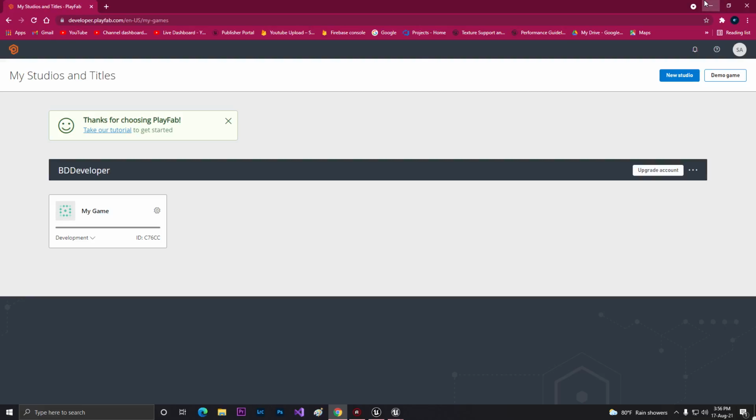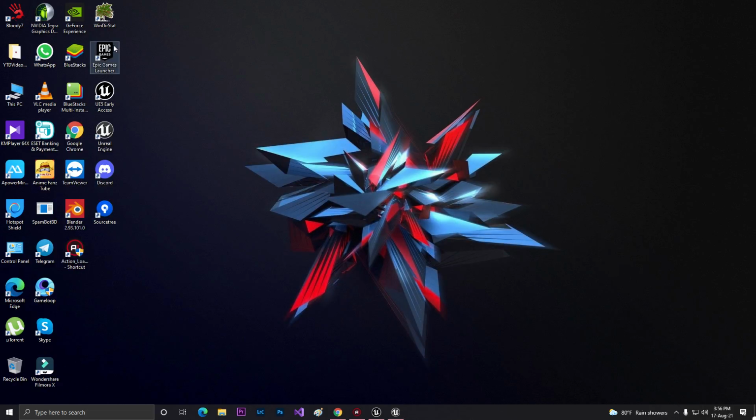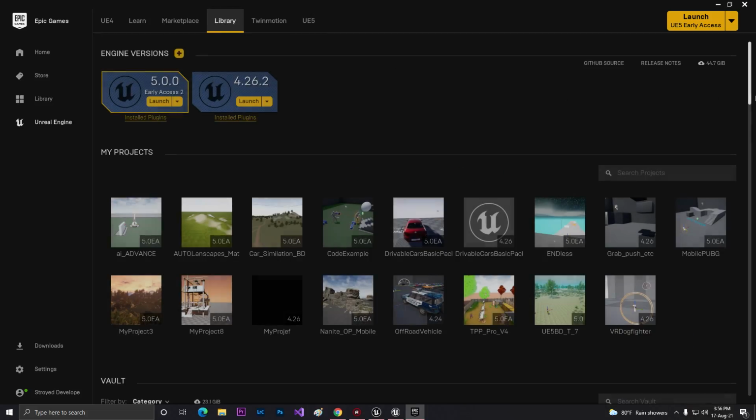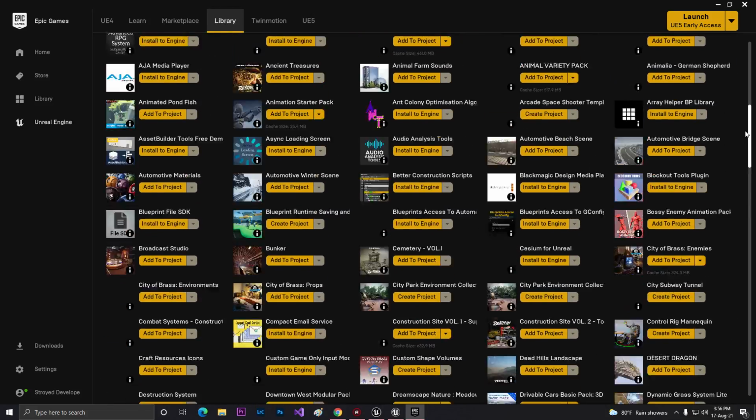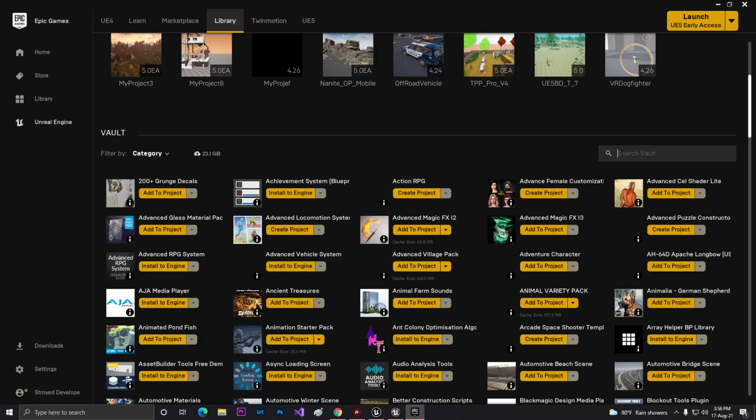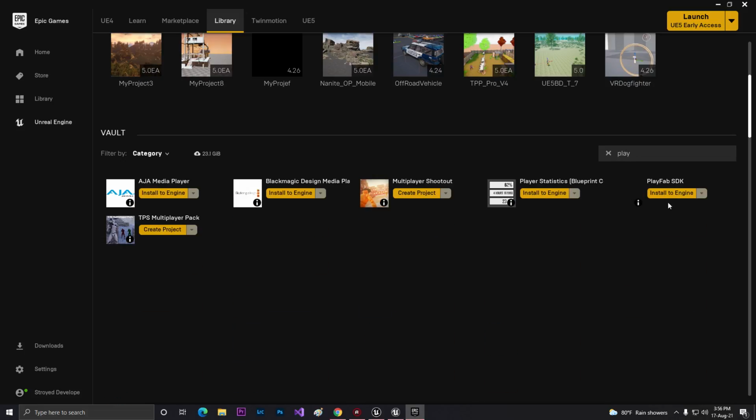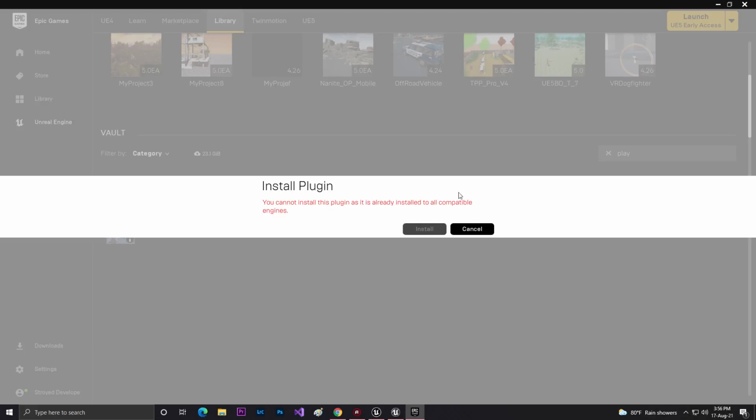First of all, what you need is to go to the Epic Games launcher and download the PlayFab plugin. Go to the marketplace and search for Play, and you may find the PlayFab SDK. Click on install to engine, then select your Unreal Engine 4.26 and click install.